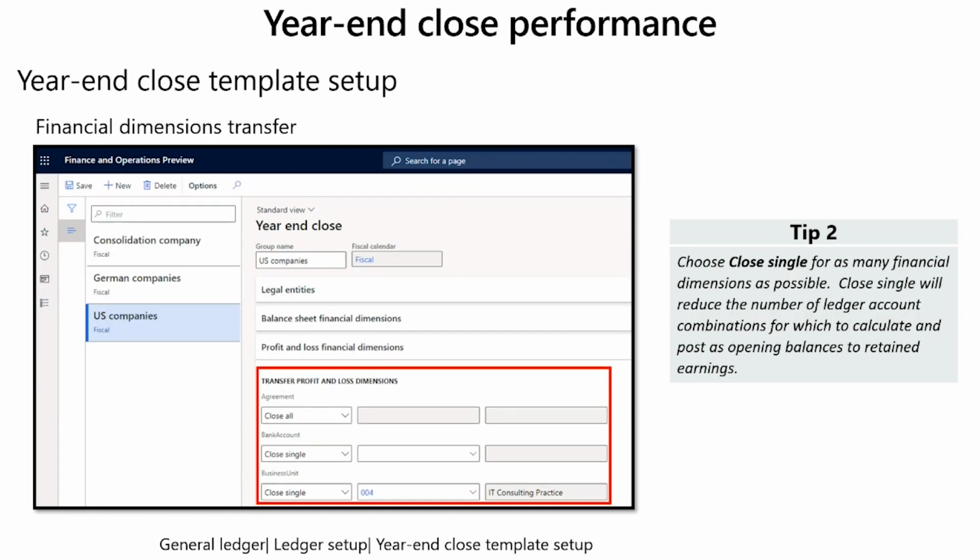Our second tip is around the financial dimensions transfer. And this is one area I think some customers have a little confusion on, exactly how this is used and what detail is kept or lost. So we did want to spend a little bit more time on this. The second tip, I should start there first, is that to get better performance, the best way to do that is to set as many of your financial dimensions to close single as possible.